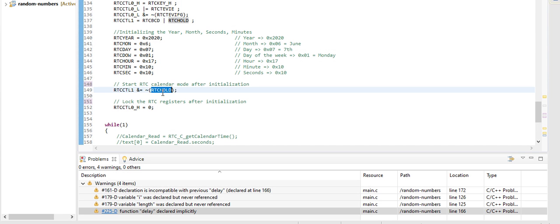Now we are disabling this hold such that the calendar mode would start post all the initialization that has happened with respect to the registers, and then log the registers. So if you put it to 0 instead of A5, which we have written initially, the RTC registers get logged. So these are all the initializations that happen.